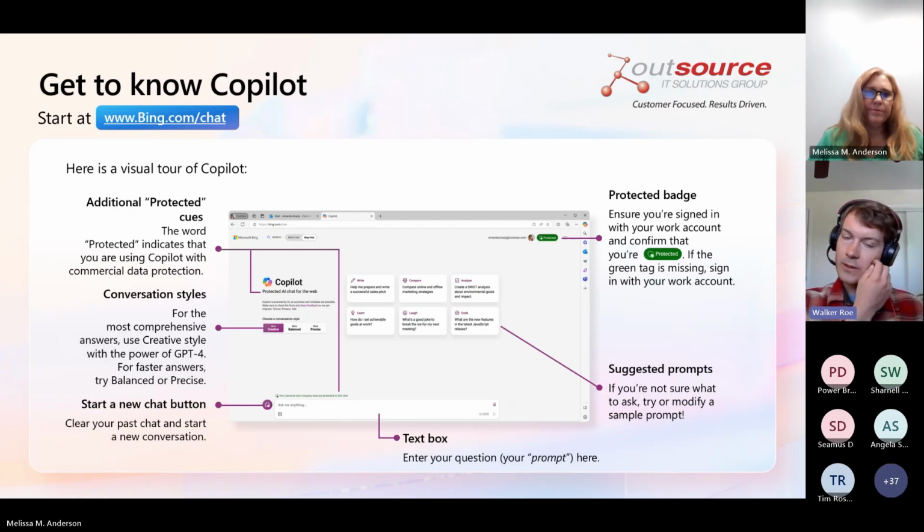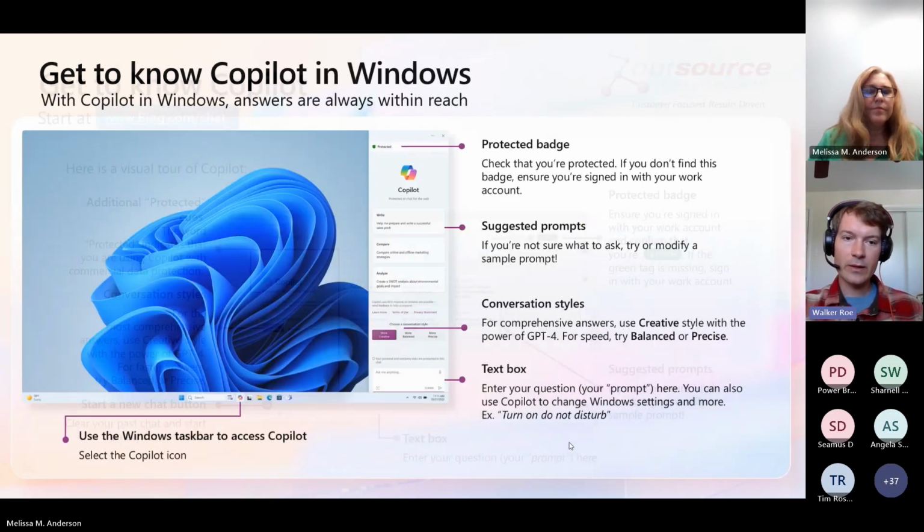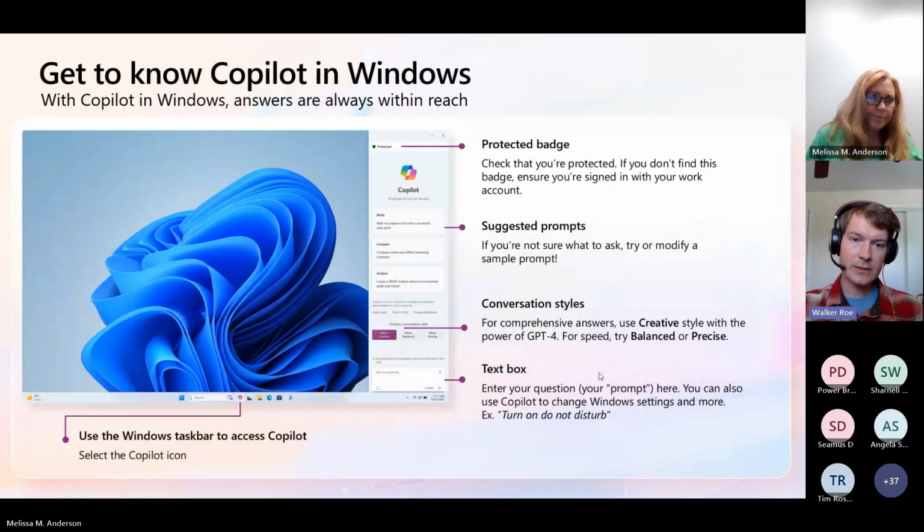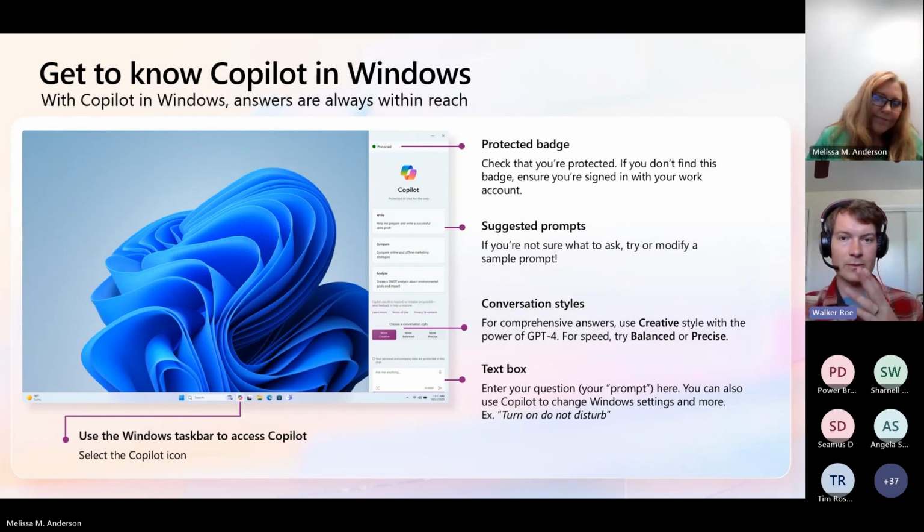All right. So these ones are going to be a little quick. We're just going to run through them, but this is the different ways to access the Copilot product. So this next one here, get to know it in Windows. It's very similar. It's just going to have a little sidebar pop up instead of taking up the whole page. But again, you can see that the layout is either going to be full page or sidebar. That's really the two things that you need to take away from these slides. Depends on how you access it.